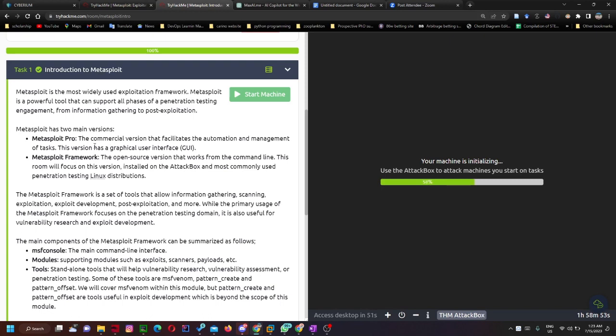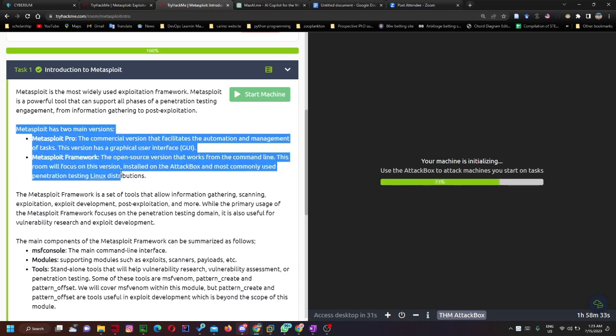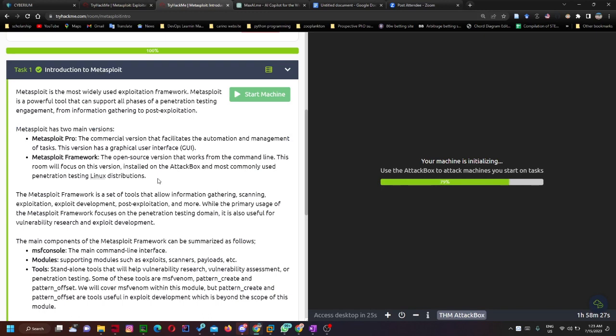So let's kickstart. They said that Metasploit is the most widely used exploitation framework. It's very powerful. It's used for creating and working with payloads, and you have different kinds of modules that you can work with while using Metasploit. We have two versions of it: the industrial one, and the open source one, which is the one you use with your command line, your CLI.